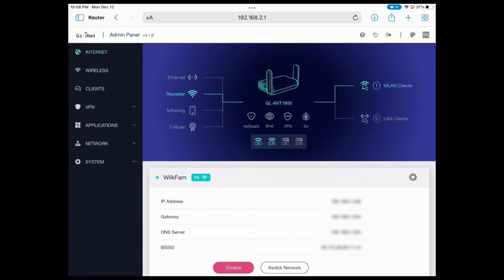So I'm going to log into my router real quick, and I'm going to allow you guys to see the administration panel. All right, let's see if we can get this to load. Okay, here we go. So right now we're looking at the GL.iNet administrative panel.